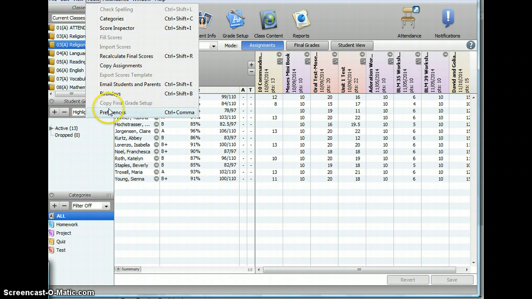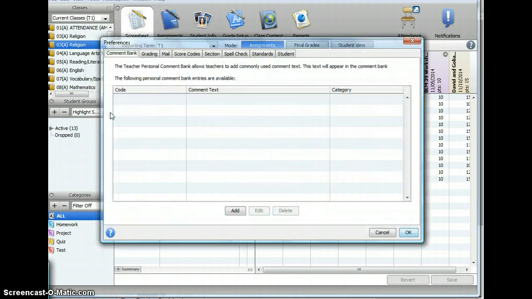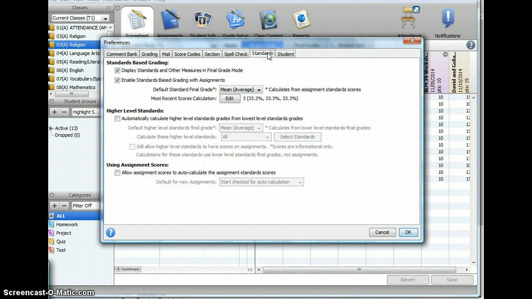I'm going to go up to Tools. When I get up to Tools, I'm going to come down to Preferences. When I get to Preferences, I'm going to go to Standards. And when I get to Standards, I'm going to click this last button here that says Allow Assignment Scores to auto-calculate the assignment standard scores. I'm going to click this, and it will say Start Checked for Auto Calculation. This is what you want to keep it on, default for new assignments, and then you want to click OK.